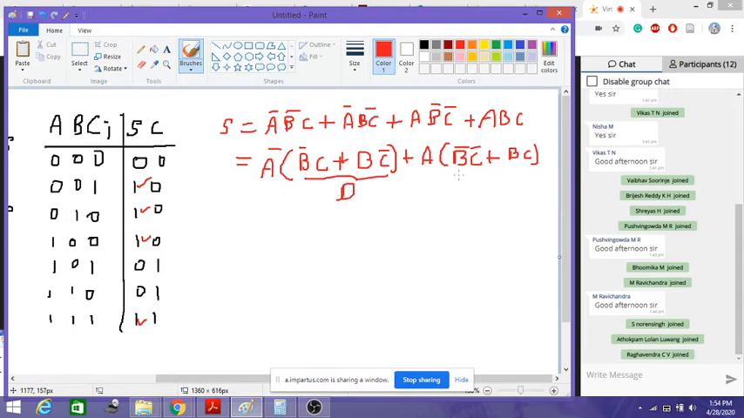If I call this as D, and this is nothing but D bar. Why? Because this is an XOR and this is an XNOR. So XOR and XNOR, the only thing is that they are the complement of each other. So I can write this finally as A exclusive-OR D, that is A bar D plus A D bar. So when you substitute finally, we can get this as A exclusive-OR B exclusive-OR C. So this is the expression for the sum.